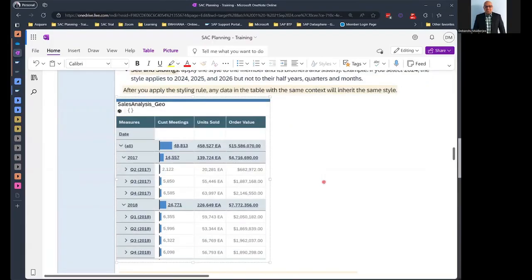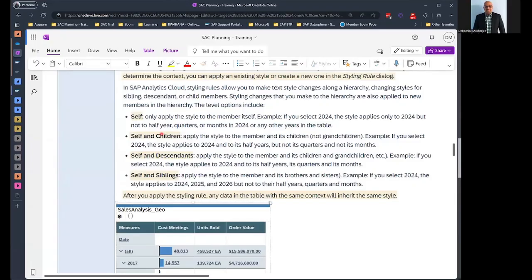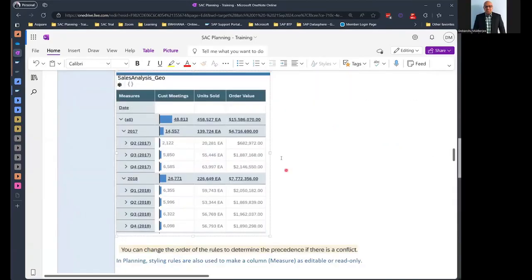It's not mentioned here, but with the new functionalities introduced, only children is also there. If you do only children, then 2017 will be styled, 2018 will be styled, 2019 will be styled, all the immediate children will be styled, but of course not the grandchildren. So all those different permutations and combinations are there in the styling rules.